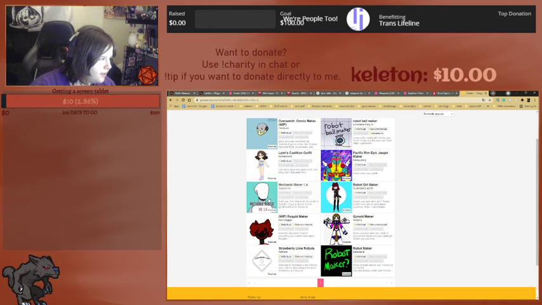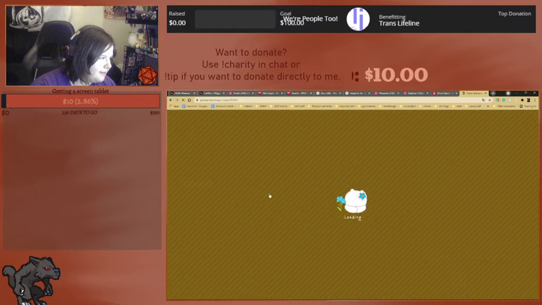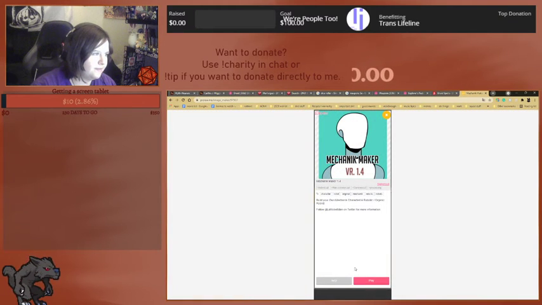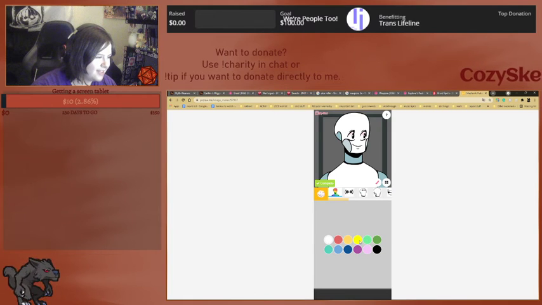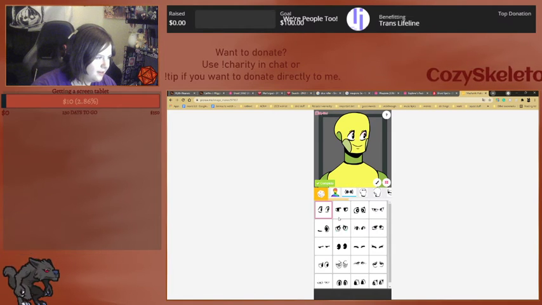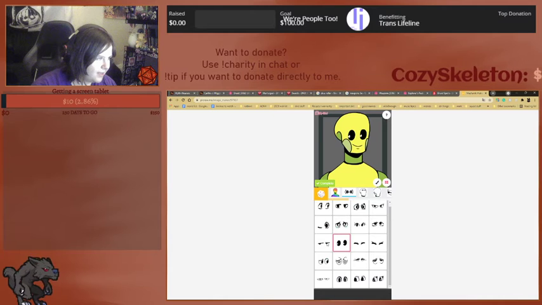And this one, Mechanic Maker, this is the one that I like using. I have not used this one before. This is a good one. Oh, face. It's a bit disturbing at first, but we can make the eyes like, oh, anything but.